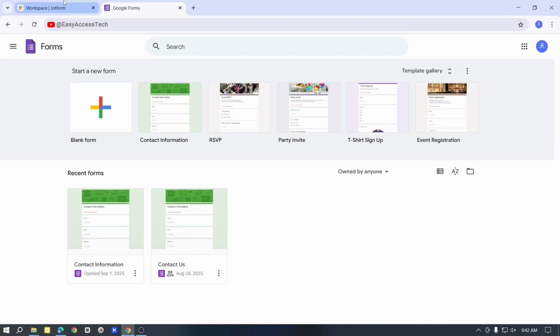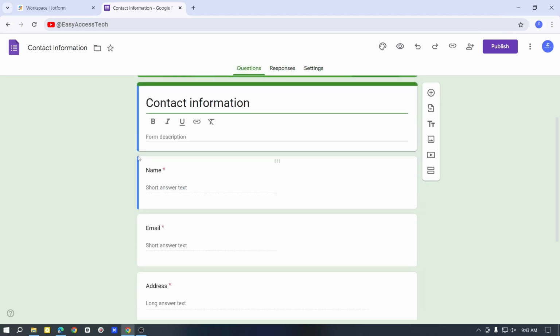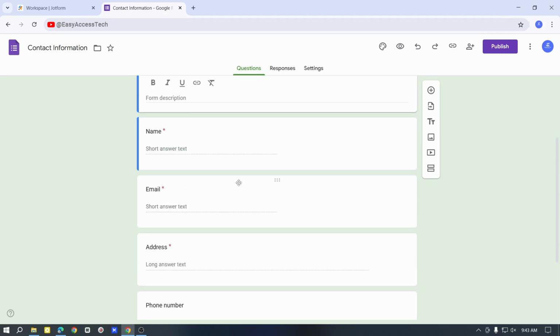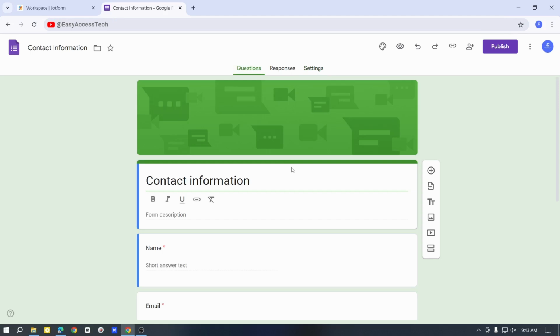Now let's start with Google Forms. Google Forms is very simple and free. You can create forms quickly, add questions, add multiple choice and text, and even upload files. It connects directly with your Google Sheet, so all responses are saved automatically. Many teachers, small businesses, and individuals use Google Forms because it is very easy, free, and reliable. The interface is also very easy and clean, so even beginners can create forms in just a minute.